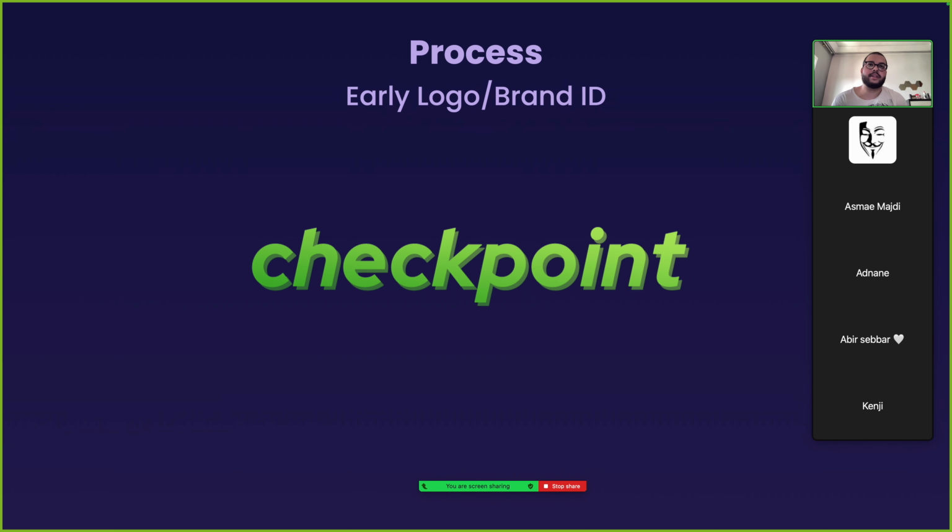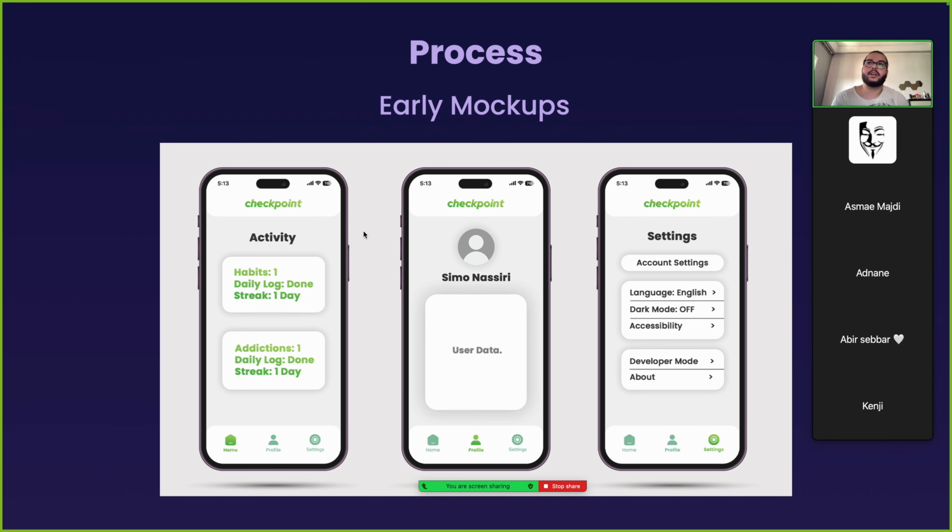So I ended up changing it later for a purple aesthetic, as you saw in the logo in the first slide. These are some of the early mockups that I made for the app. You can see the resemblance again. The UI is largely the same. You have your activity tab, which is the same tab from the current version. You have your profile tab, which displays your username and some data about the user. And you have a settings page with all kinds of settings, like changing the language, the account settings, dark mode, and everything else.